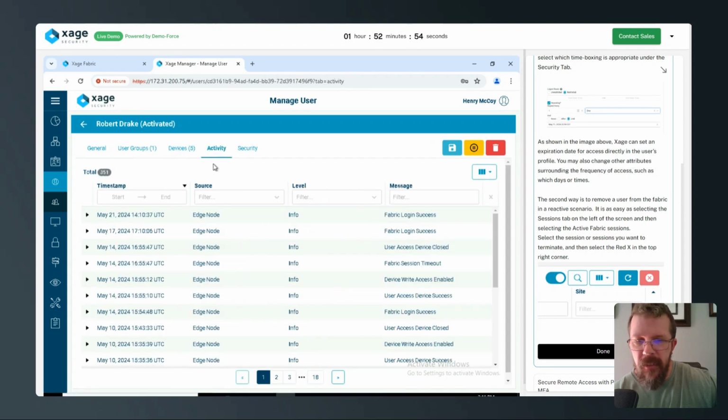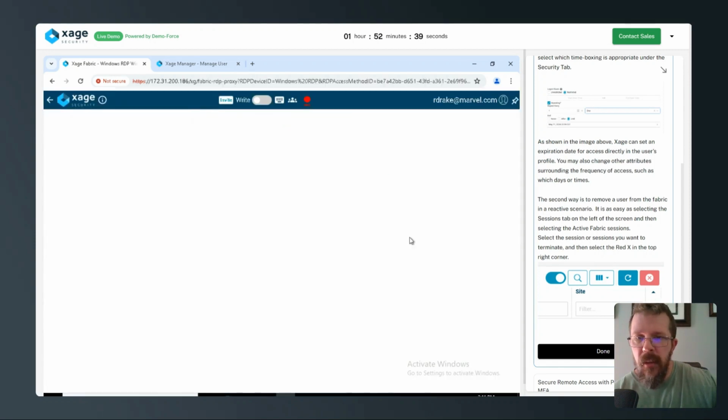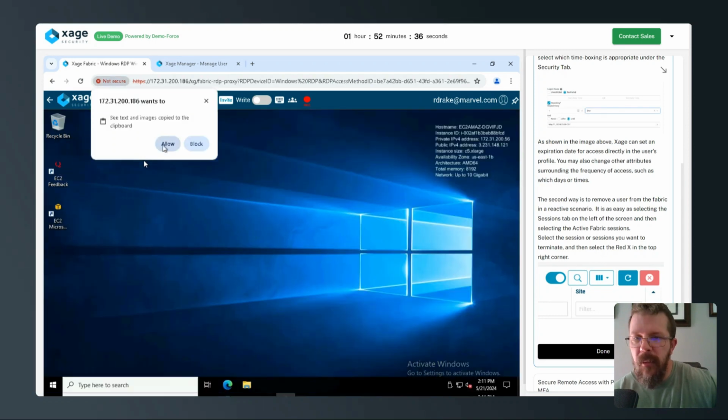There's all his activity, so this is obviously someone that's been doing things. Let's just kind of see what one of these controls are. Okay, so we can launch those dashboards, Windows RDP, SSH. I always like to see what an RDP session will do, so we'll launch that. Negotiating creds. Yep, I want to be able to use the clipboard.